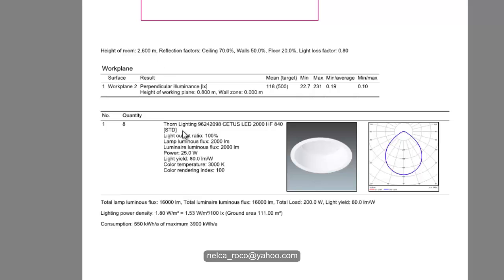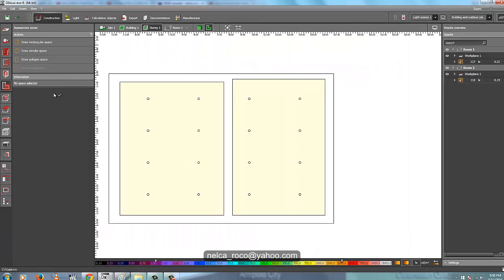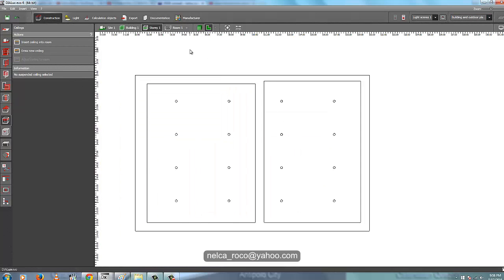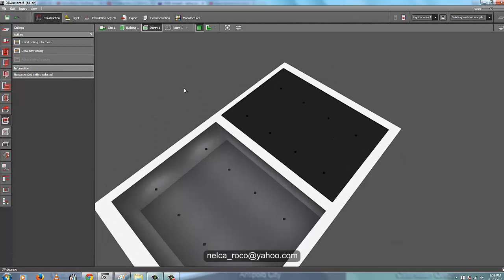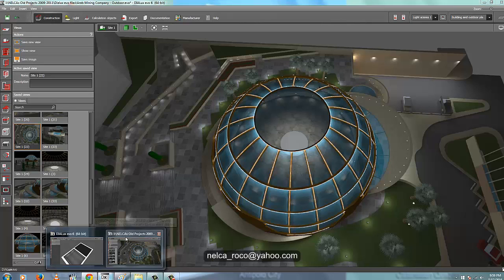So now you can have two rooms with different ceiling heights without affecting the other one, and without inserting the automatic ceilings. Tien, I hope you learned something, and yeah, that's it.